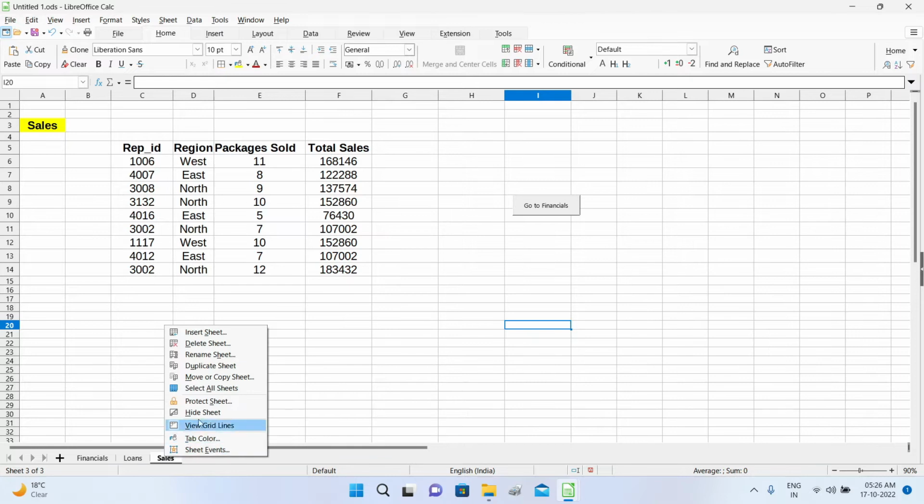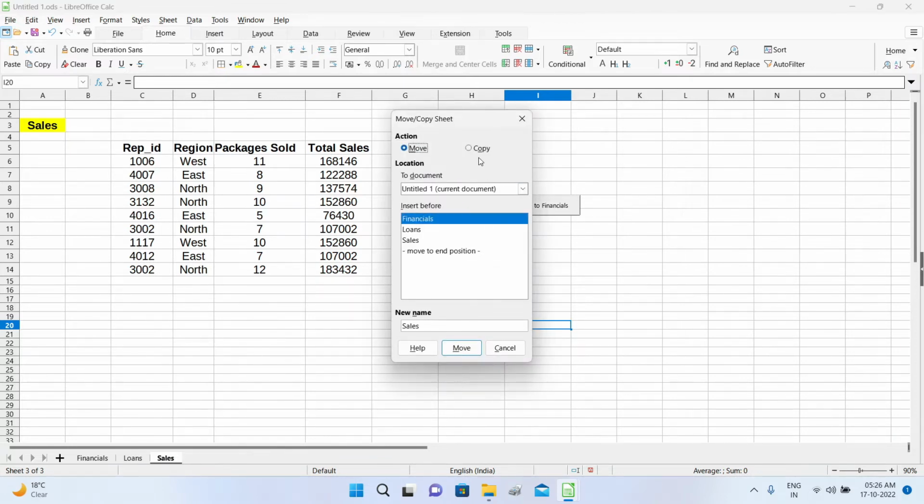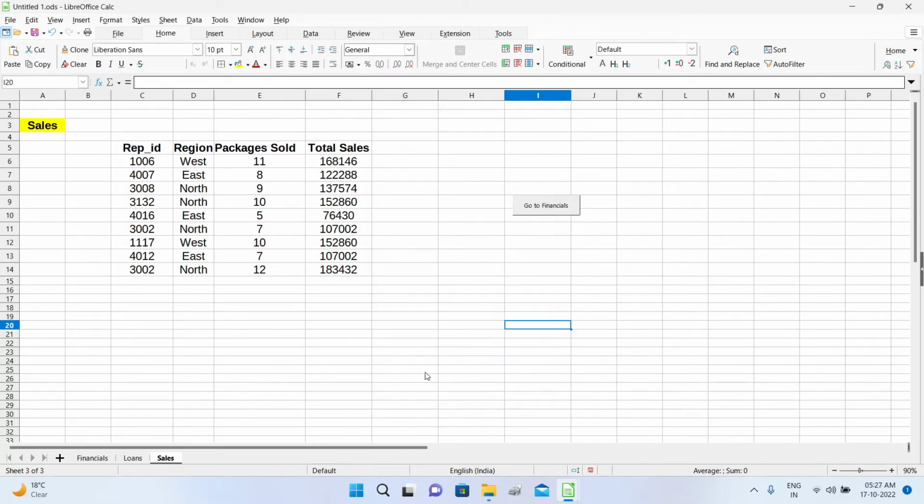What I can also do is come here and choose move and copy. And if I had an existing sheet, instead of moving it to a new document, I can move it to an existing sheet. The sheet must be open. And so you can just simply choose this and place a copy in an existing sheet. So let me show this to you.